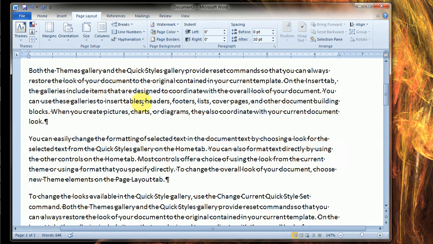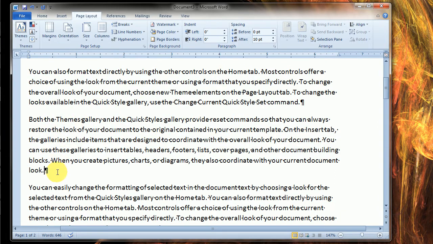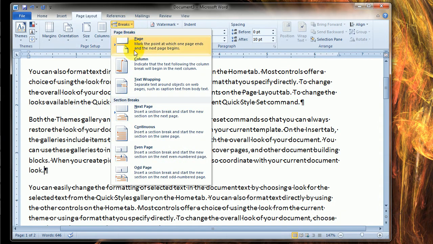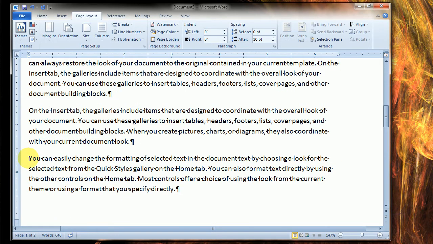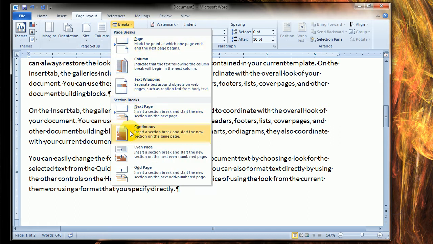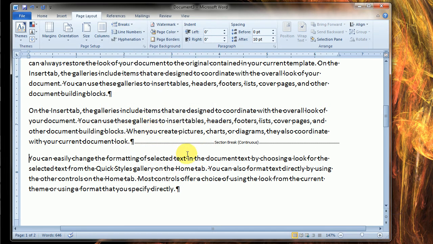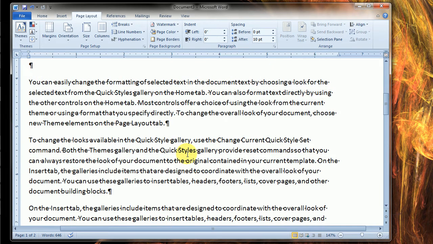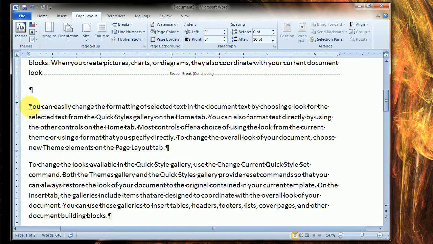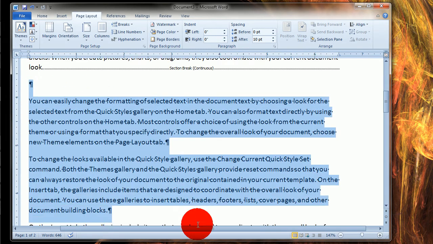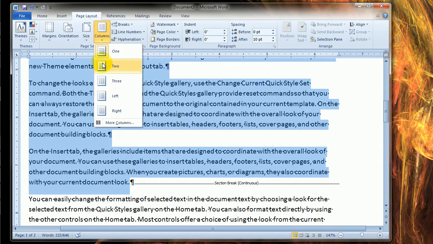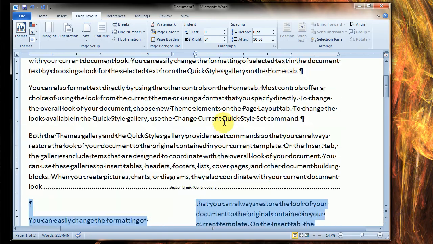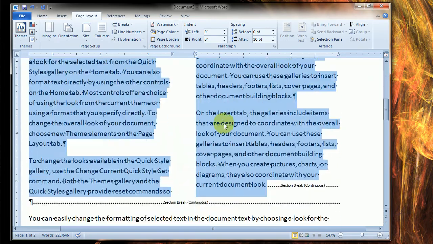Another thing that you might do every once in a while is insert a continuous section break. I'm going to insert 2 of them here. This allows me to have different page formatting on the same page, and now I'm going to select this text in between the continuous section breaks and say that I want 2 columns, and there I have 2 columns in the middle of the document.